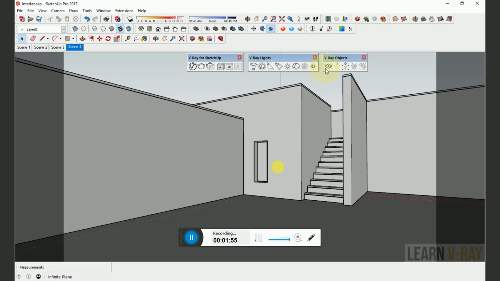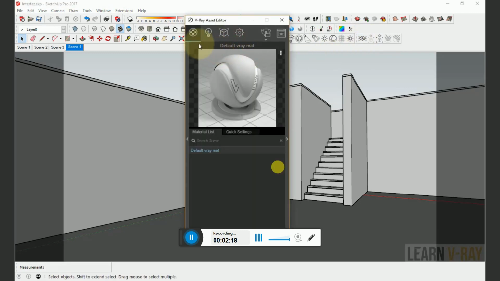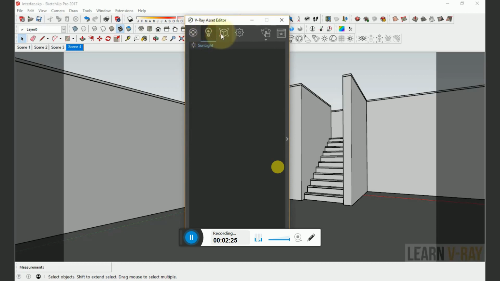V-Ray Objects. This toolbar contains the functions Infinite Plane, Import-Export Proxies, V-Ray Fur and Mesh Clipper, which works in exactly the same way as it does in 3ds Max. Let's click on Asset Editor. We'll see that a window shows up. This window presents four main categories: materials, lights, geometry and settings. In each one of them we'll find different options to manage.